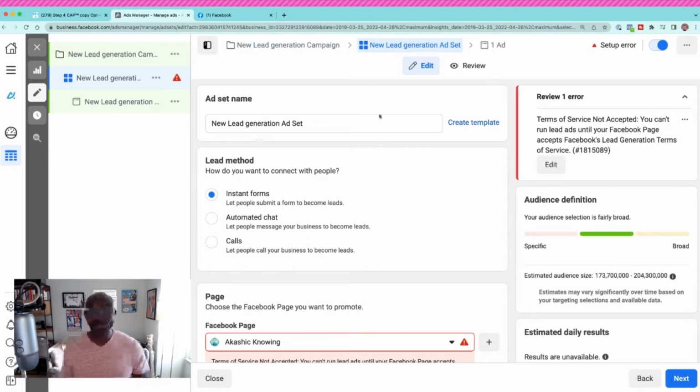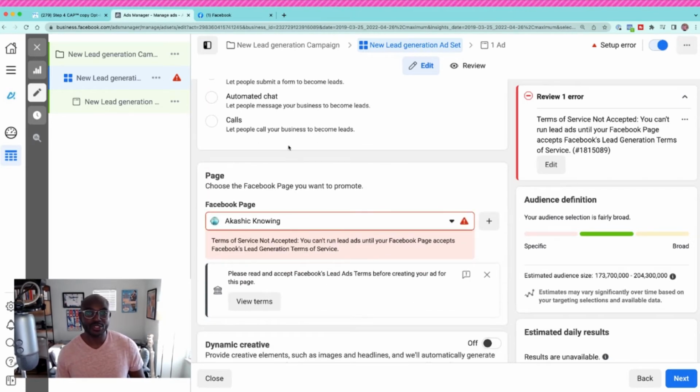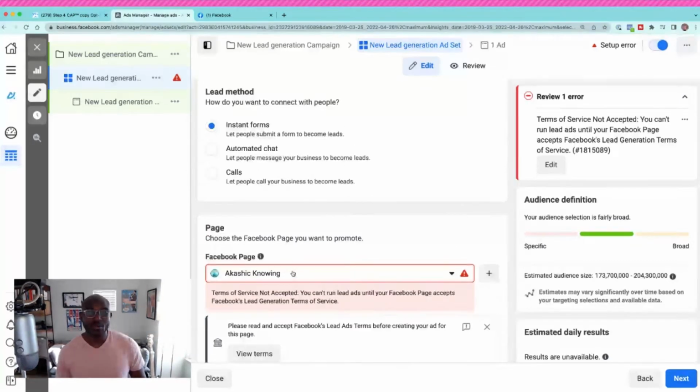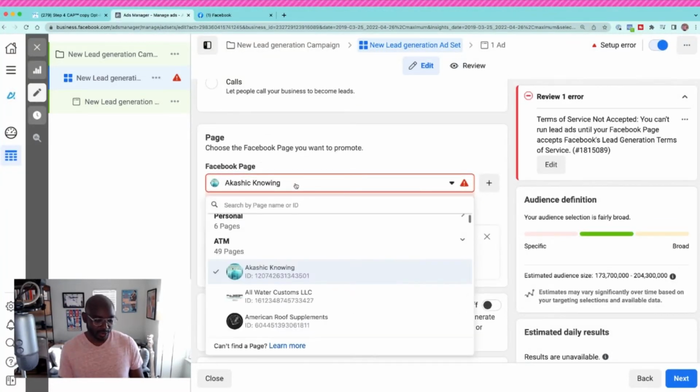And you want to choose, what is your lead method? Do you want instant forms? Do you want automated chat, so conversations in Messenger, or do you want calls? We want instant forms. And so we choose instant forms. We then go ahead and choose the page we want to run this ad from.